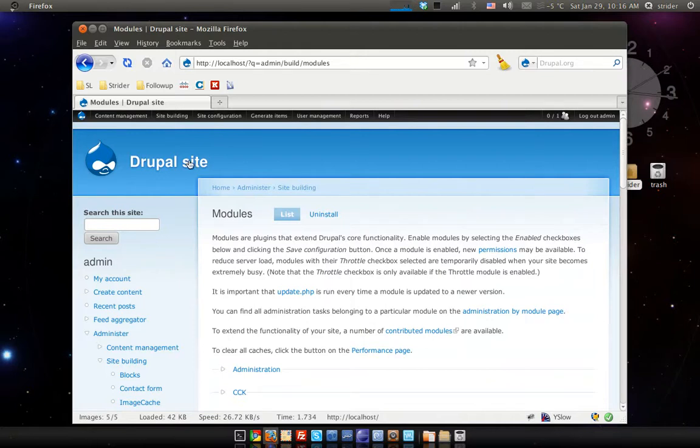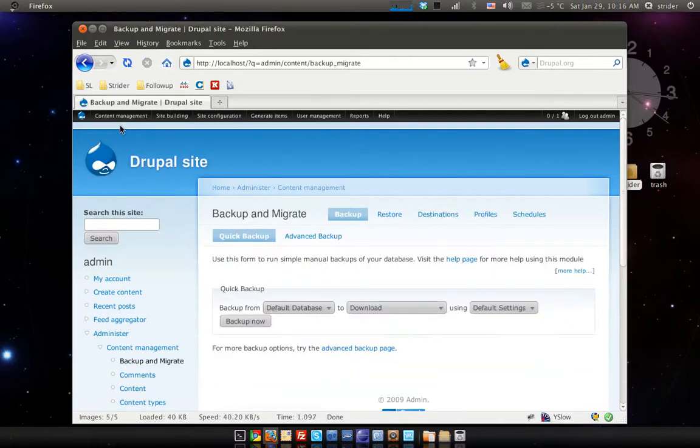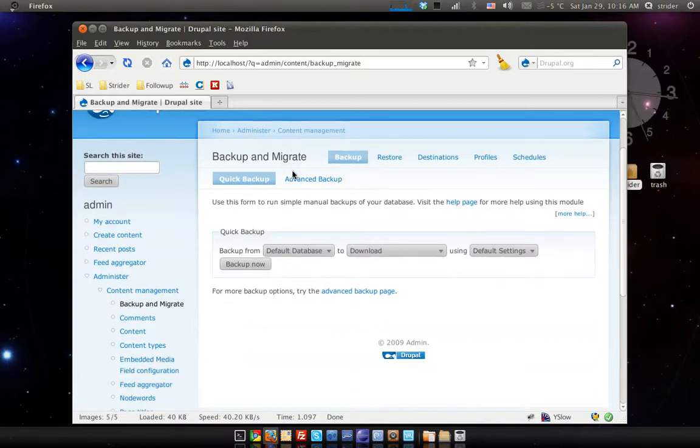Once this module, Backup and Migrate, is enabled, you can go to Content Management, and there you have this section, Backup and Migrate. Once you navigate to Backup and Migrate, you see a set of options. In fact, you can jump to backup right away, using default database, download as your chosen method, and the default settings.